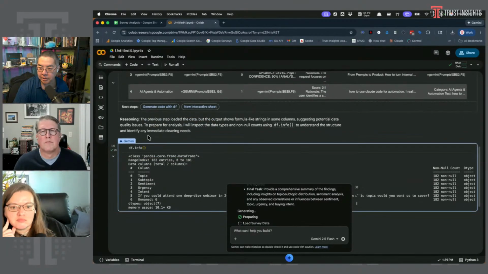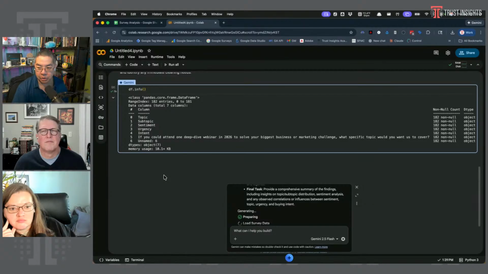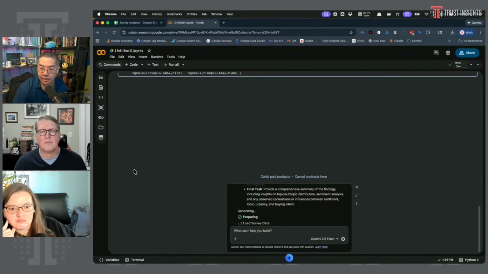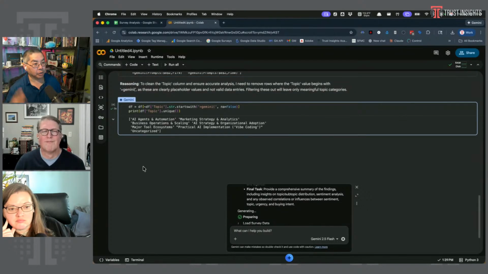It shows formula like strings, shows some weird stuff in there. So it's going to attempt to do its own cleaning on this to try and even understand what it's looking at. And it's already flagged, by the way, that there might be some data quality issues in what Google Sheets spit out for itself, which I think is interesting and helpful.